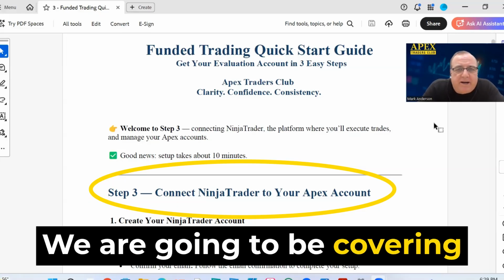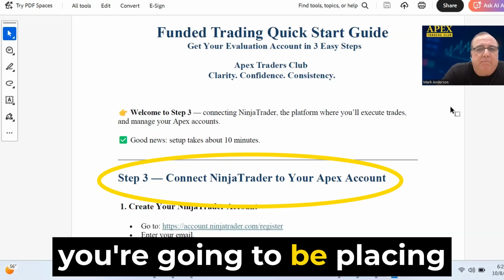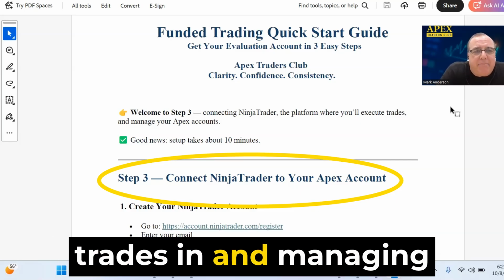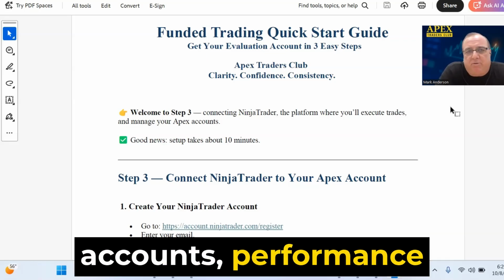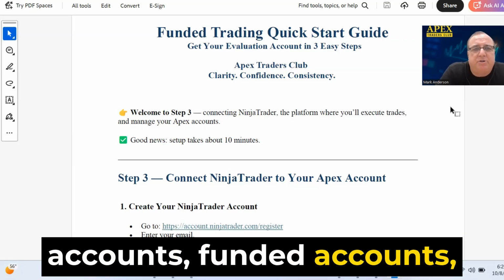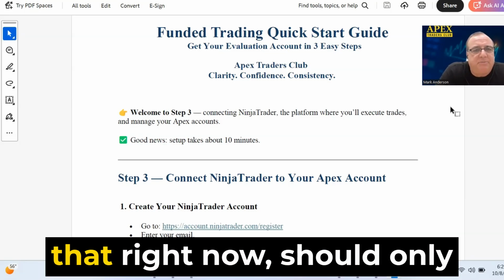We're going to be covering setting up NinjaTrader, which is the platform that you're going to be placing trades in and managing all your Apex accounts. Whether you have evaluation accounts, performance accounts, funded accounts, whatever you may have, everything's going to be executed through NinjaTrader. We're going to go through that right now.